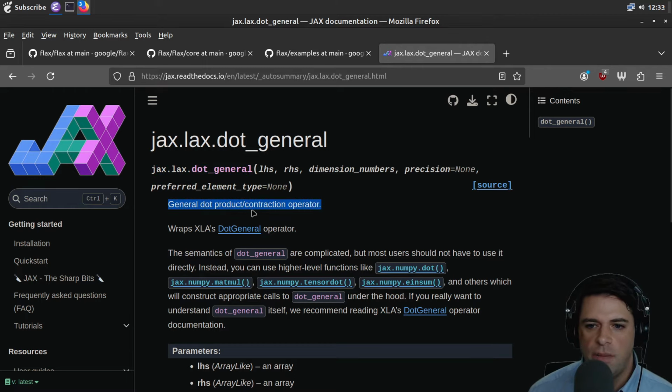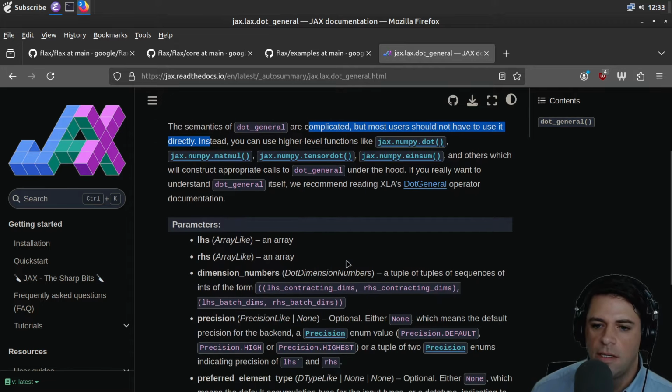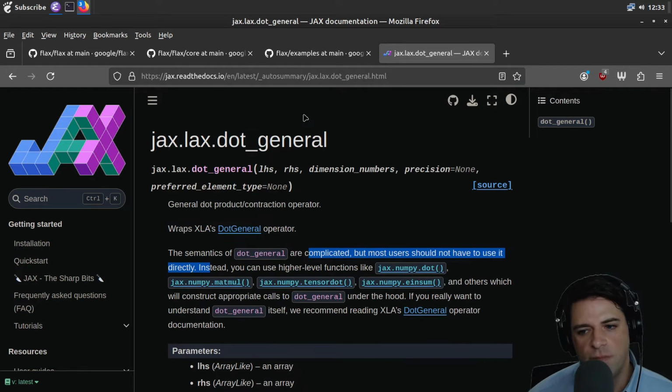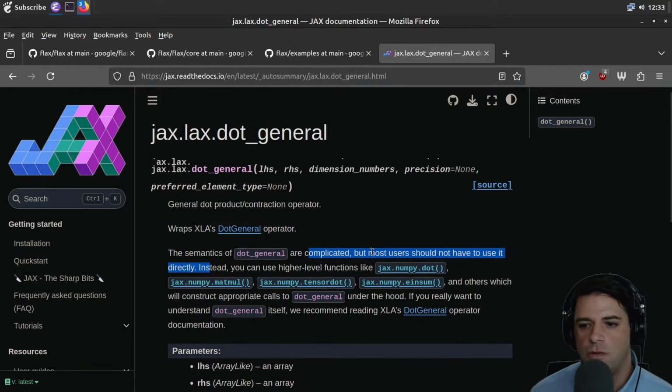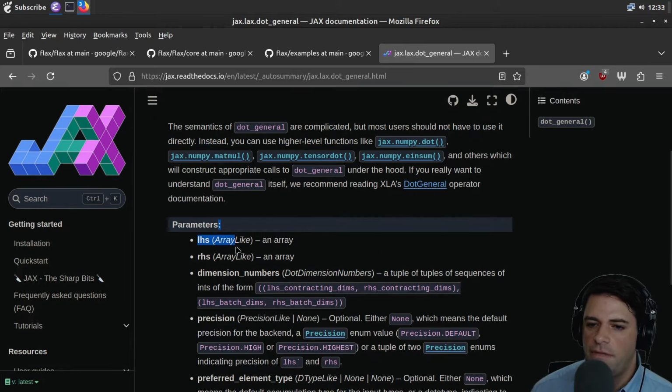Jax.lax.general, general dot product / contraction operator. It wraps XLA's .general operator. The semantics of .general are complicated, but most users should not have to use it directly. Okay, why are they complicated? I don't know if they're supposed to be complicated for math reasons or if it's complicated essentially for GPU reasons.